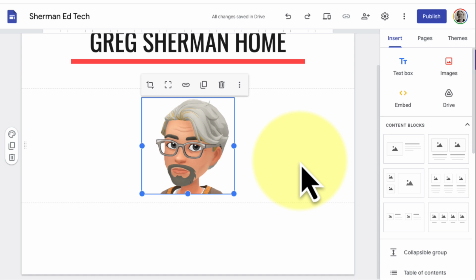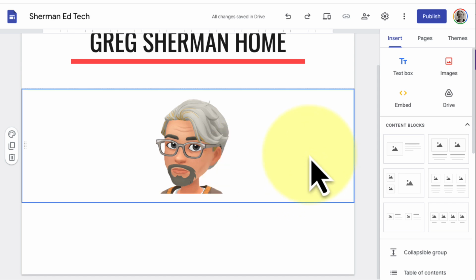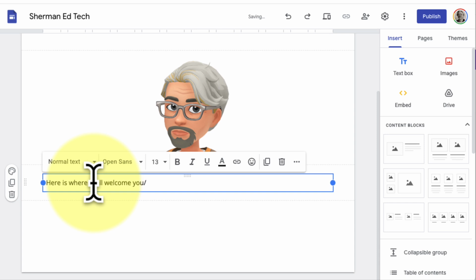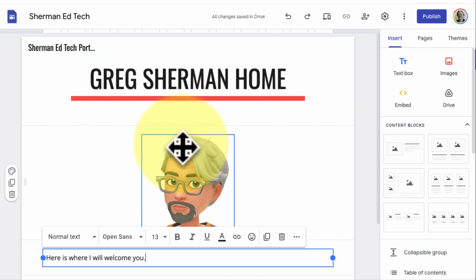So there I've cropped off the "why though" part of this image, and I could change this even further or edit it in a different program if I wanted to. I'm also going to create a welcoming message for that, and for that I'll click on text box, and then I can explain what this website is. So I'll just say for now, here is where I will welcome you, and I'll edit that later. So this is going to be my home page.